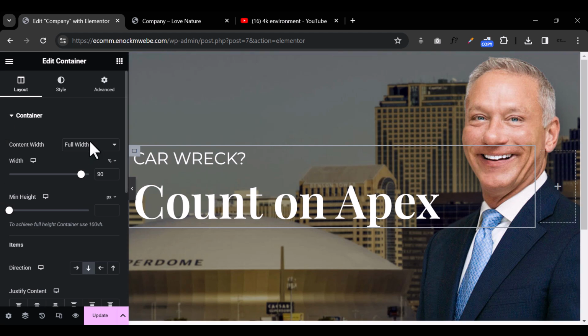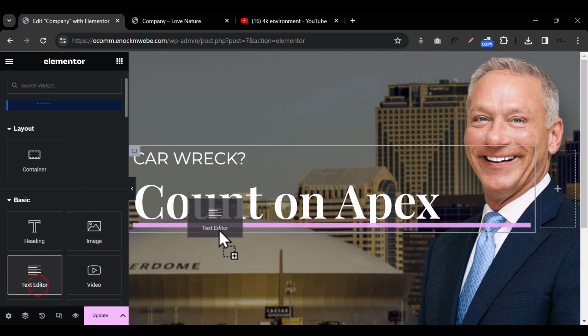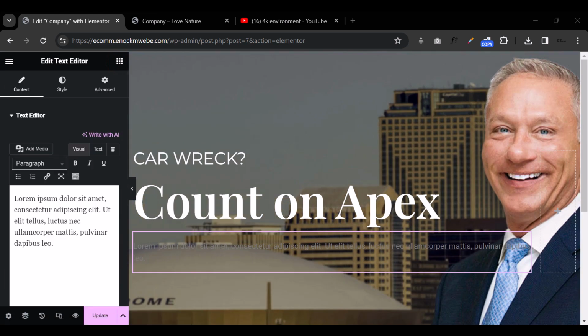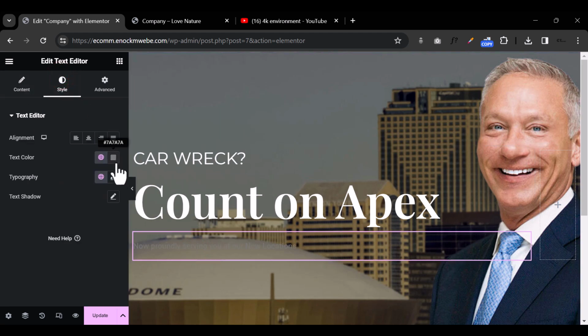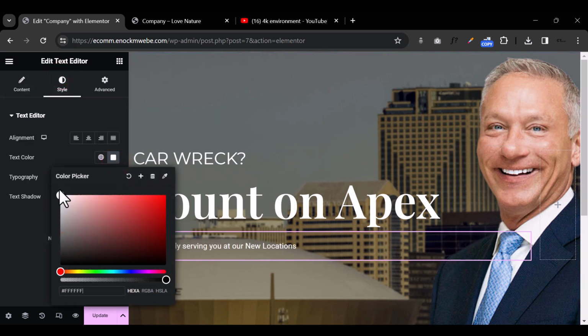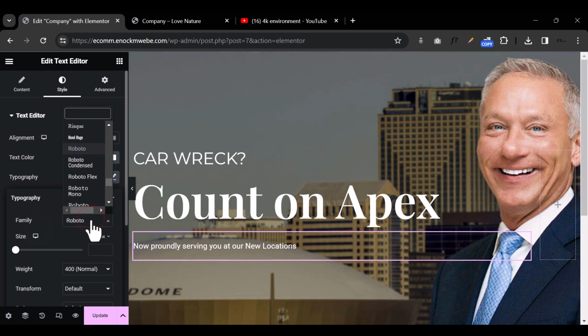Now let's add a text editor right here. Then I'm going to copy in some text. It's gray, so it's unreadable. So I'm going to come in under style and adjust it to white. Then I'm going to go under typography and search for Montserrat.